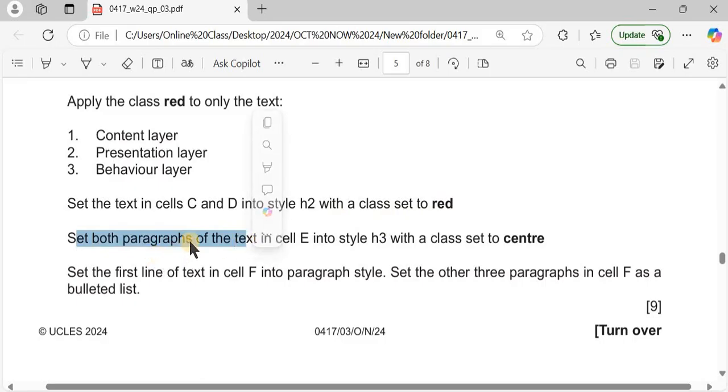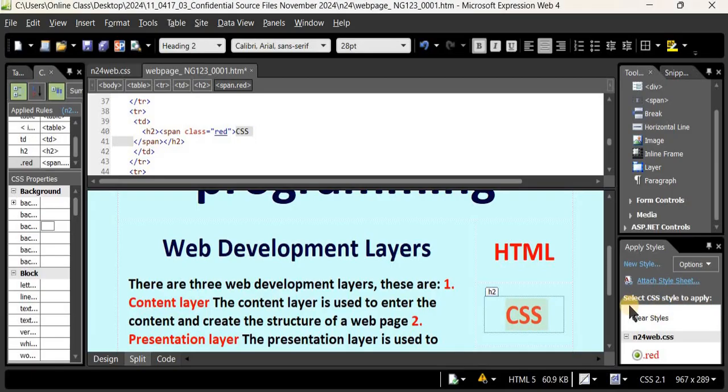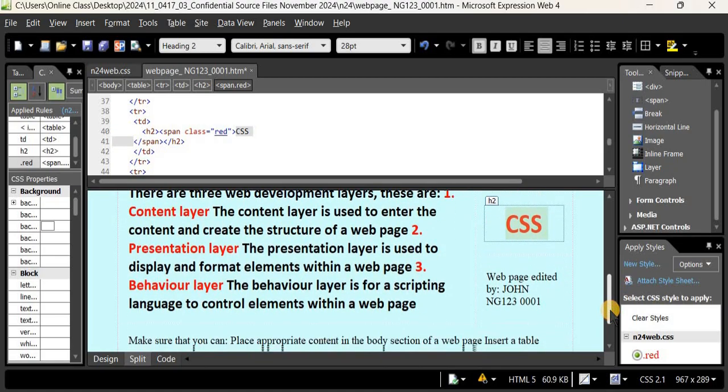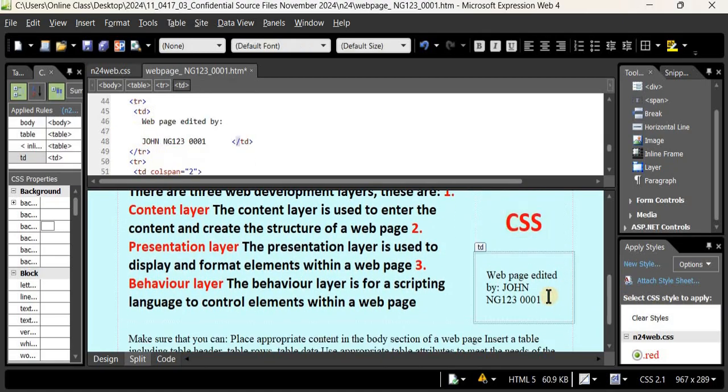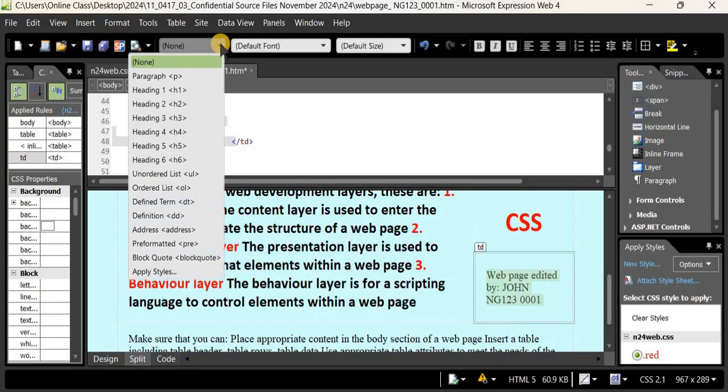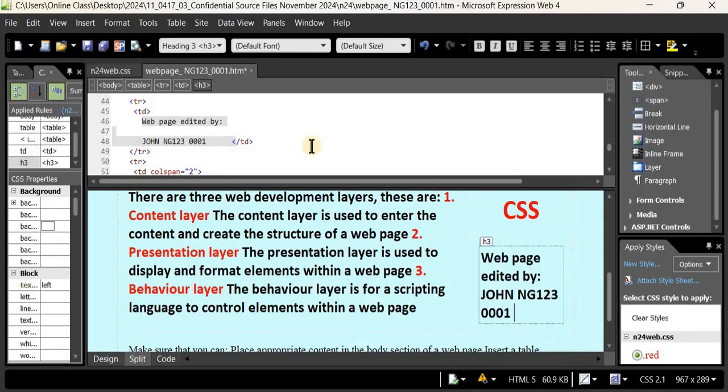Now for here we say set both paragraphs of the text in cell E into style H3 with a class set to center. Now we want to go down to cell E. That's where you have your name. Okay, if you look at it here, we have 2 paragraphs, web edited by, then your name. So we want to highlight the 2. We want to set it to H3. Like the question said, we should set that to H3. We have H3.